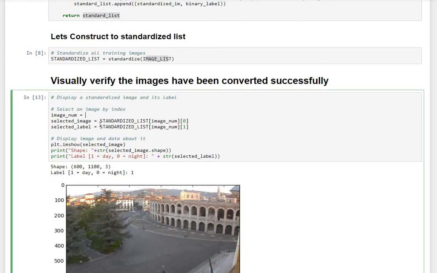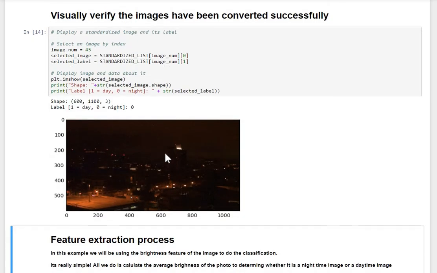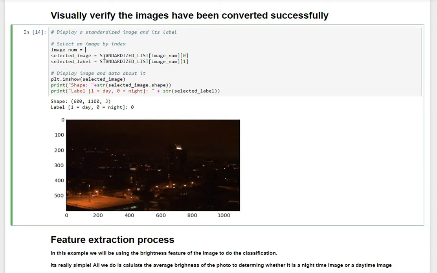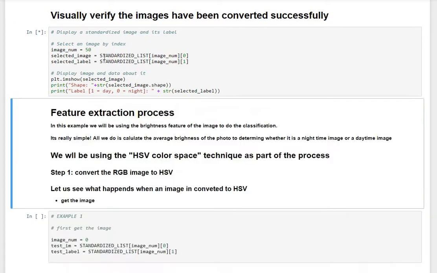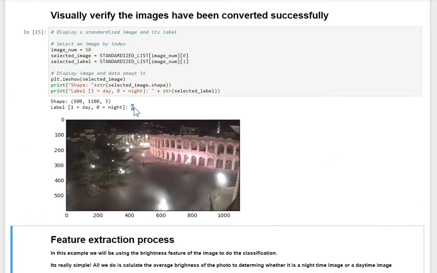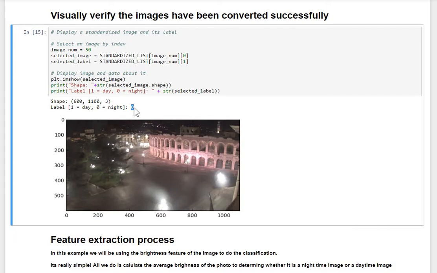All right, let's look at a night image. The night images start, I believe, at 44, 45, something like that. I have 45 images each, I think. So this is a night image. All right, 50. Night image, and you can see the label here. It's another night image, so the label is 0, and the dimensions are what we expect they should be. That's what we changed every single image to.